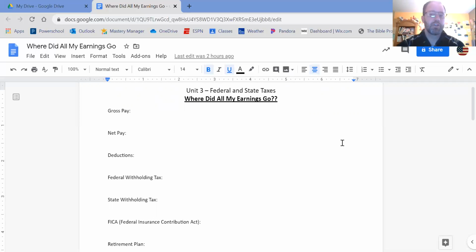Gross pay is how much you make before taxes and other withholdings from your pay. Okay, so let's just say your salary is $60,000 a year. That's your gross pay. Your pay period for 2 weeks is $1,500. That's how much you made before any taxes.